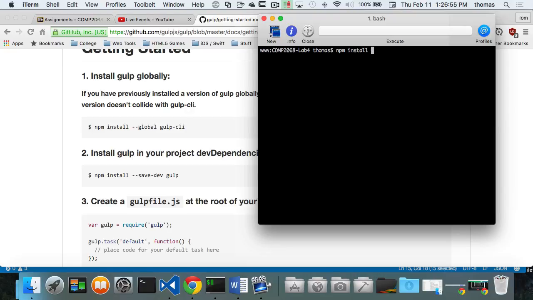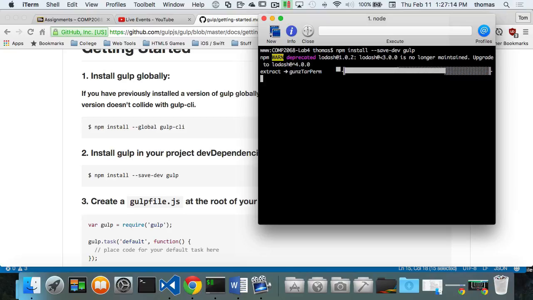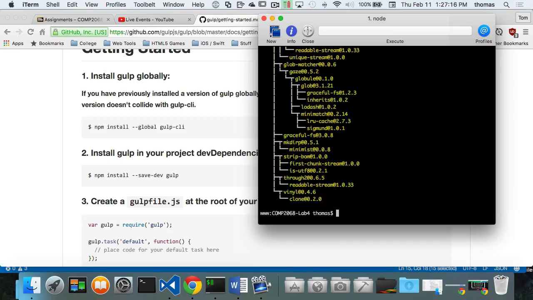So npm install --save-dev, so development dependency, right, for gulp, and press enter. So what this is going to do is going to go out and grab gulp, and it's going to load it inside my project, right? So I'm going to have gulp now in my project, as well as the ability for me to use gulp on the command line. Gulp is big. It comes with a lot of other sub-dependencies, as you can see, right?